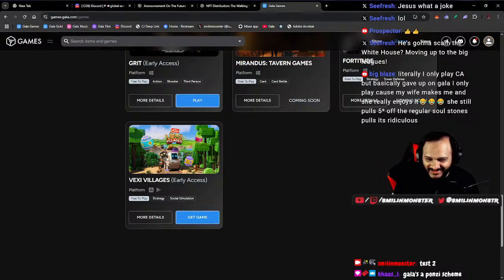Oh, see Fresh with that comment, he's going to scam the White House, moving up to the big leagues. Bro, can you imagine if that actually happened? Literally, I only play CA, but basically gave up on Gala. I only play because my wife makes me, and she really enjoys it. She still pulls 5 stars off the regular Soulstone pulls. It's ridiculous, bro. Congrats to your wife.